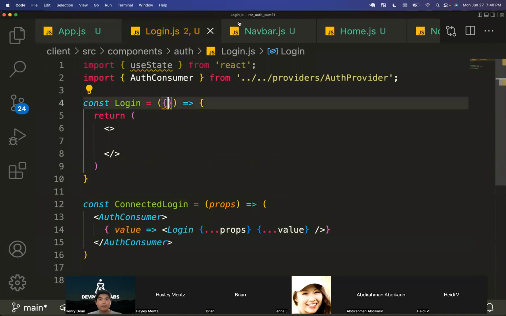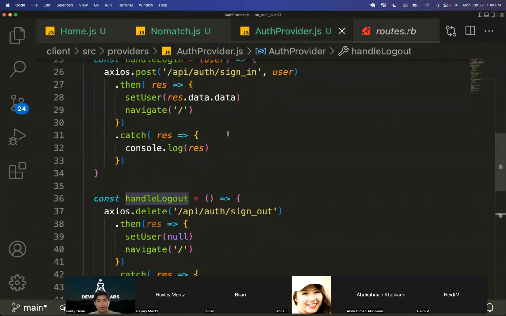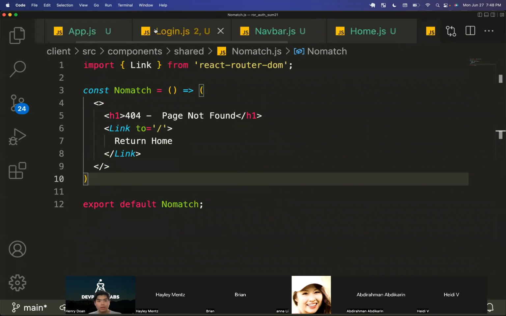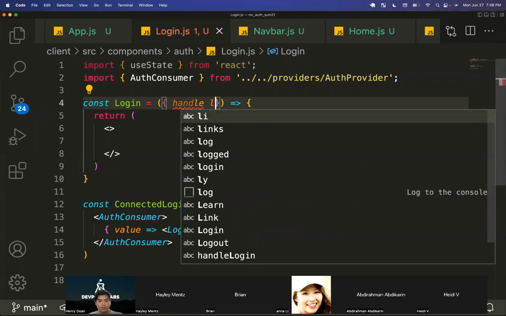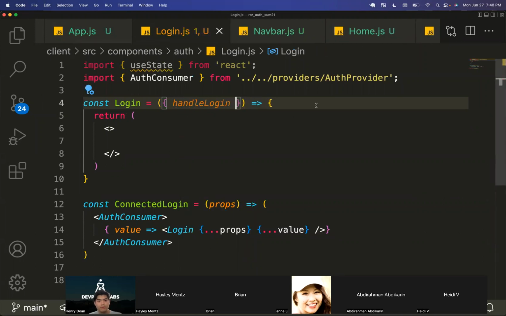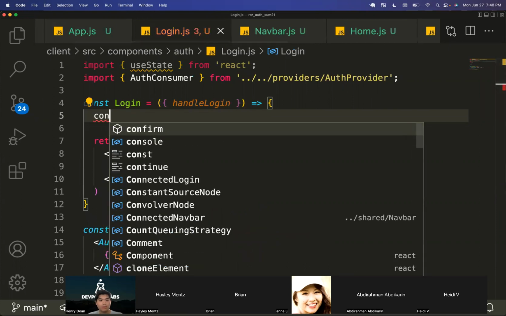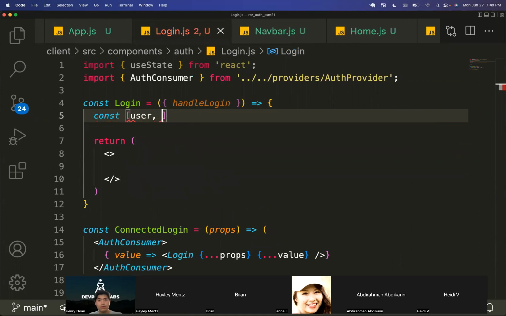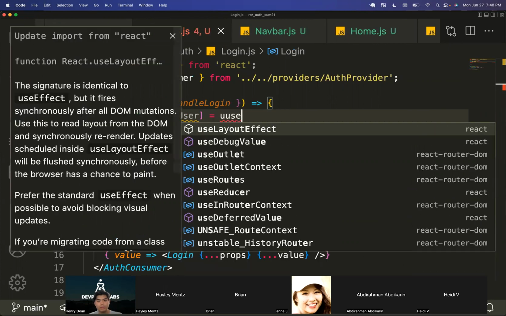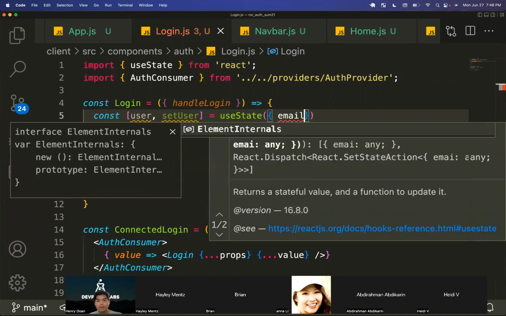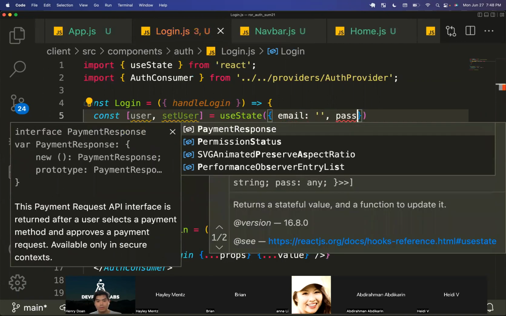So then here I can pull in information that I have from the provider. The main thing that I have in my provider that I want to use is this login function, because that's the login form that I'm creating. So let's bring in our handle login from my provider, and then we can start to fill out our form. This one will be a const user here, and then setUser, and it will be a useState of an object with the email blank and the password also blank.